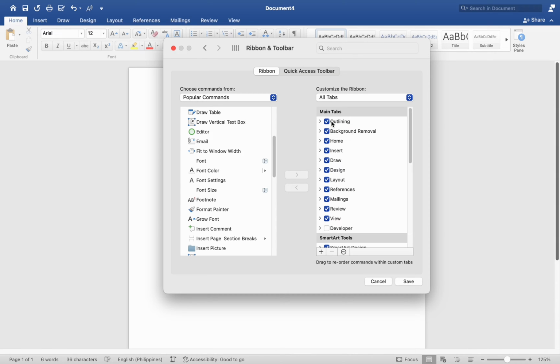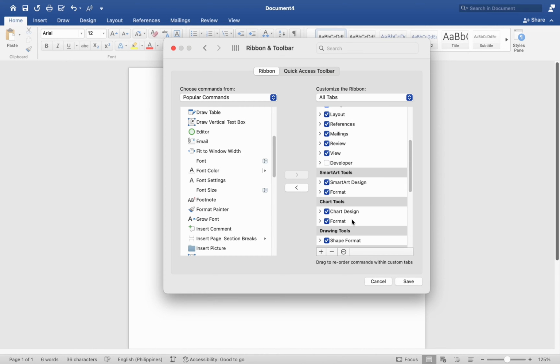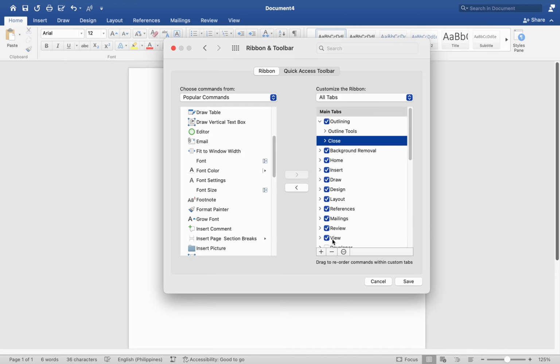In Word, commands can only be added to custom groups. Custom groups can be added to custom tabs or existing preset tabs. To add a custom group to a custom tab, click the Add button and select New Tab from the drop-down menu. Select the new tab labeled New Tab Custom.